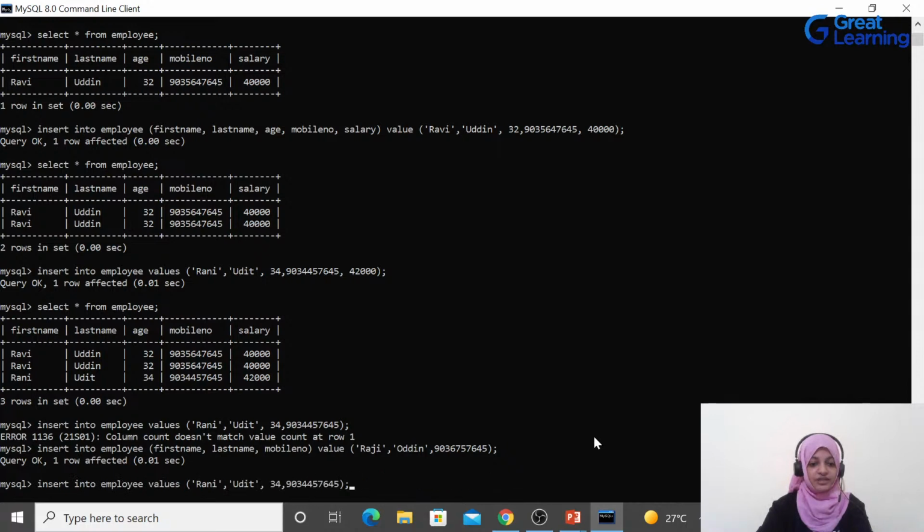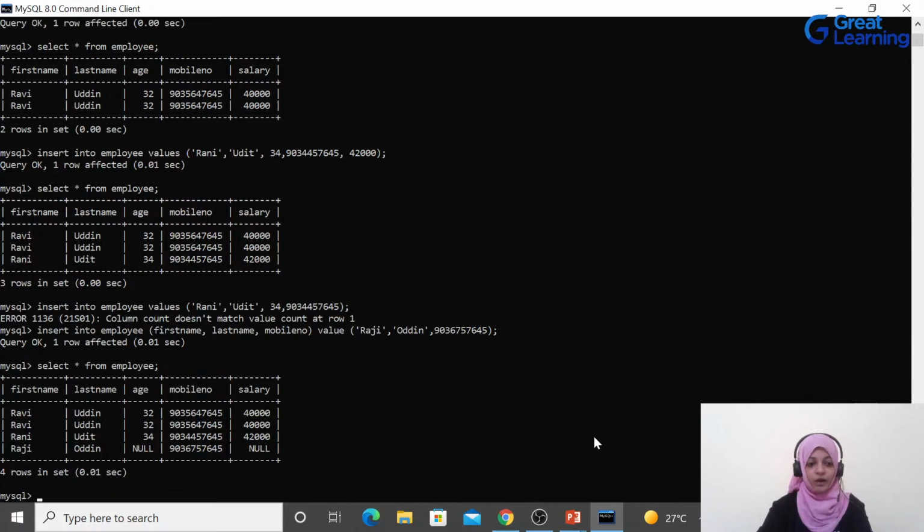So what does the table now look like? Can you see? We've got Raji, Odin, a person who has just disclosed their mobile number and not their age and not their salary. Because we do not have any not null constraints here, this is acceptable for this particular table.